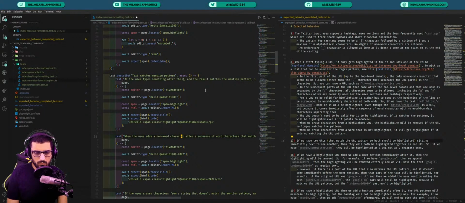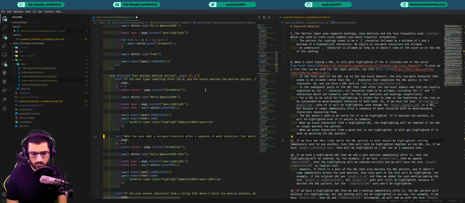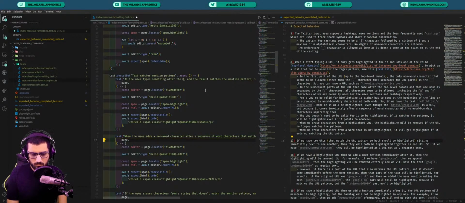When the user adds non-word characters after a sequence of word characters that match the mentioned pattern, the formatting should stop before. Okay, so if we have this AM Saeed 1989 with a hyphen followed by 2022, then it will be formatted up to the 1989, the hyphen, and 2022 will not be formatted. Okay, that's correct.